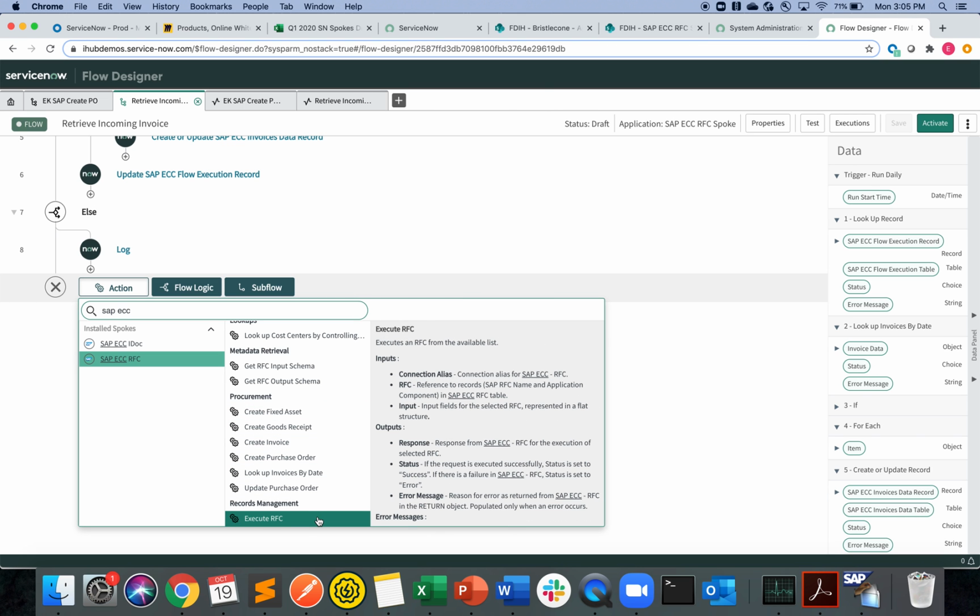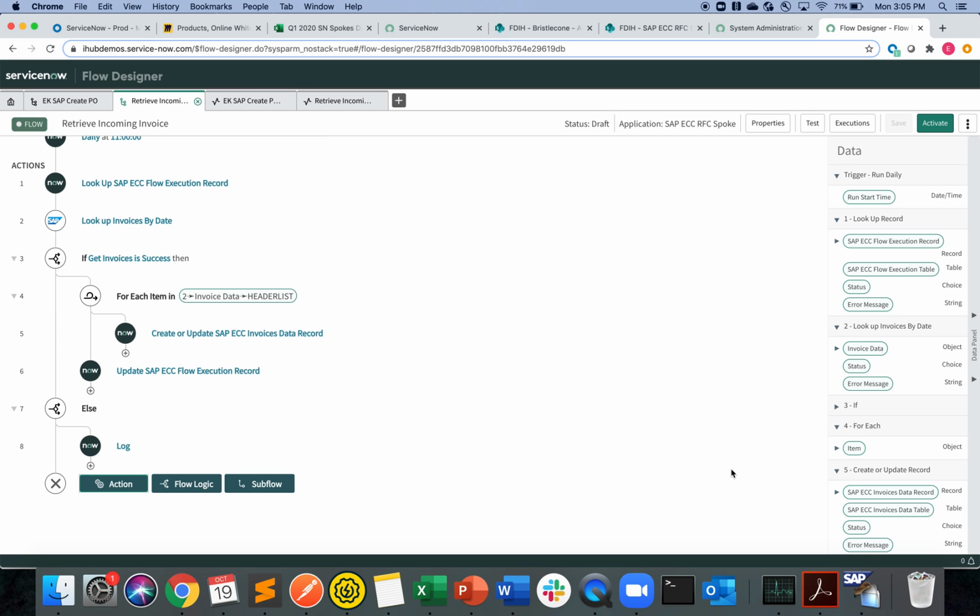And let me talk a little bit about the execute RFC. Execute RFC is a very generic record. It's like record management, you can think that way, and it's pretty extensible. And I'm going to show you what happens right there.